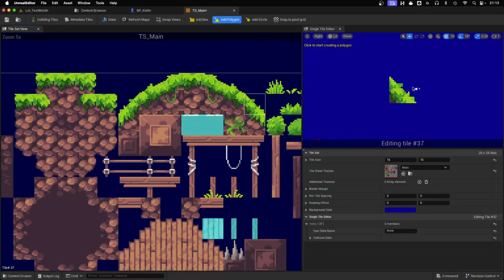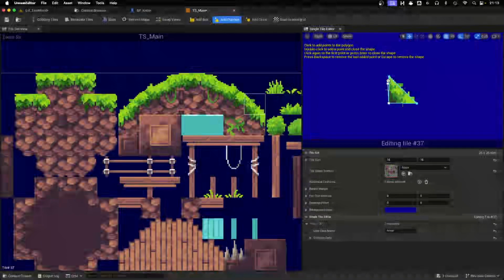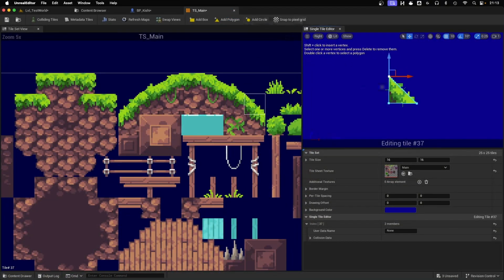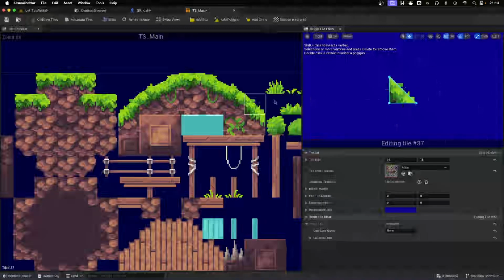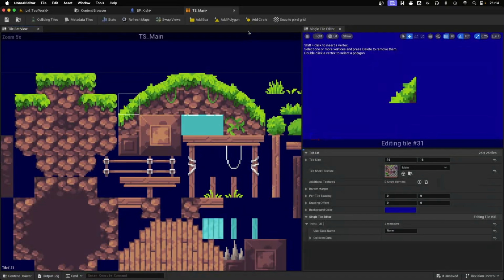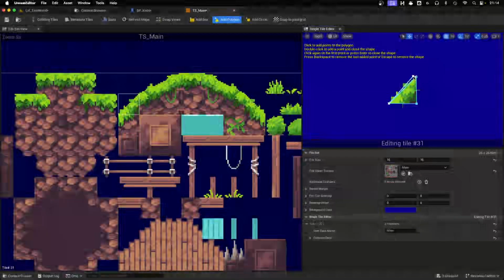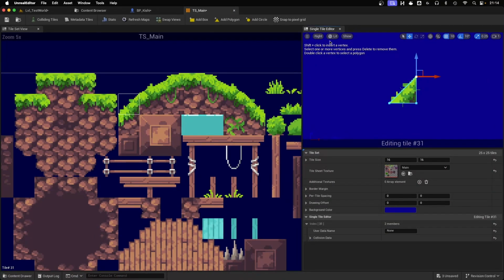You're going to click add polygon, click point 1, 2, 3, and then go back to 1, close. It's going to look a bit off most of the time. You just hit snap to pixel grid and it's fixed. That's all you've got to do for slopes. I'm going to do the same for the other side. So 1, 2, 3, back to the original, and then snap to pixel grid.